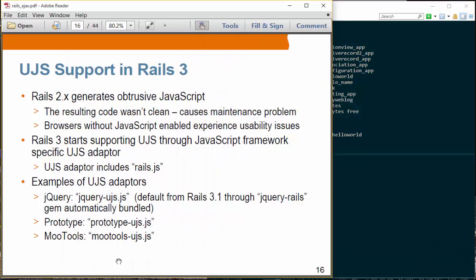And if you do not want to use jQuery, which is the default, you can use other UJS adapters like Prototype, MooTools, and things like that. The Prototype UJS adapter is called the prototype_ujs.js file, and the MooTools UJS adapter is called the mootools_ujs.js file, things like that.